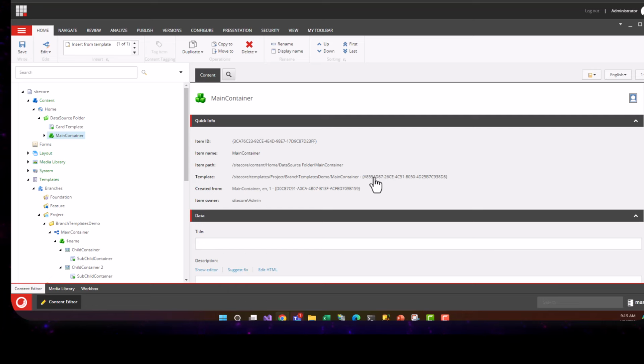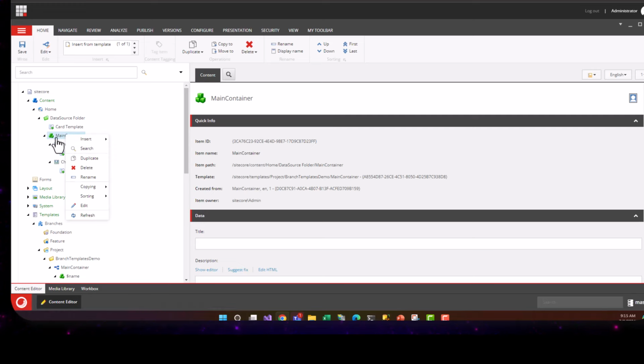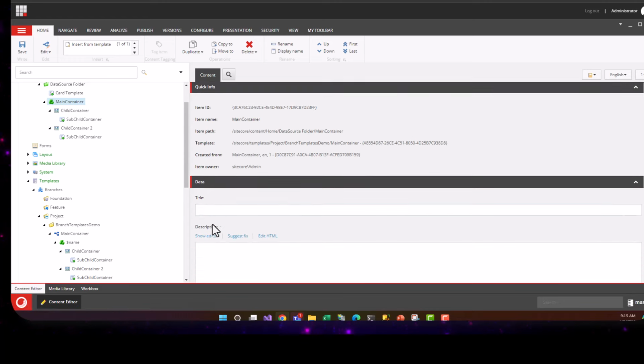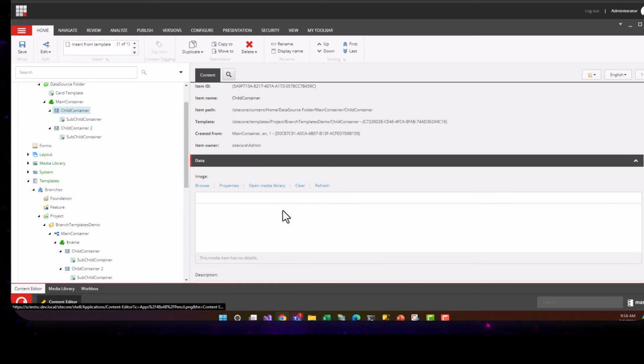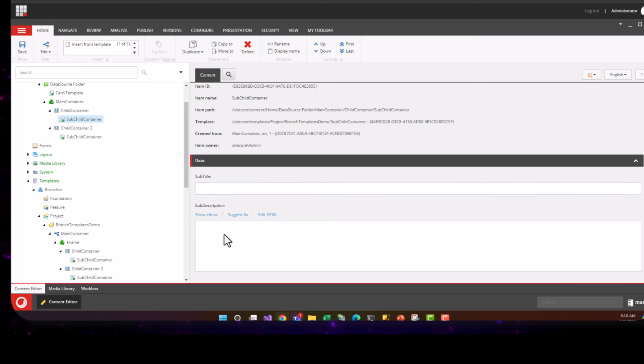Boom, there it is. So I have my structure, my entire structure just added to my content. Really easy, really fast. I don't have to really go into each of the templates and then insert one by one. I just did it once when I created the template. And as you can see, I can go inside of my main container and add the title, the description that we just defined on our templates. It will be the same for the child container. I have my image and my description, and I have my other child as well, and the subchild container that has its own subtitle and subdescription.